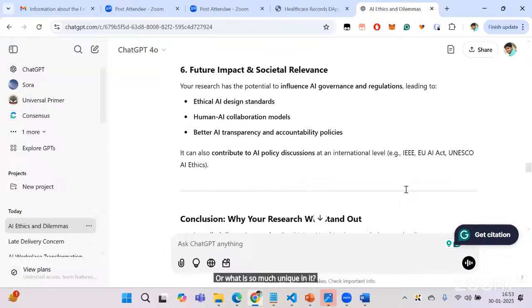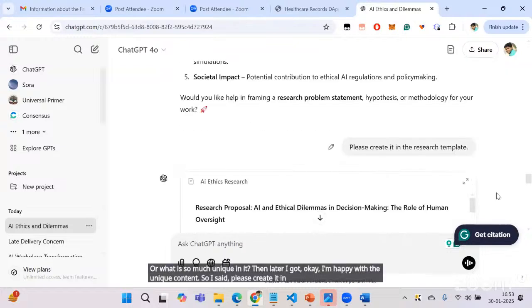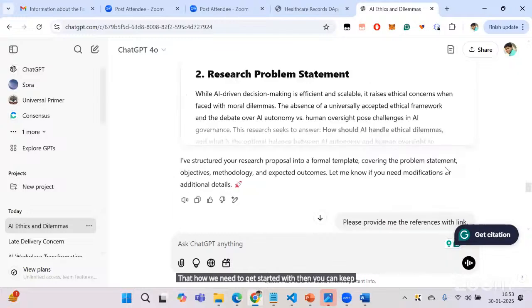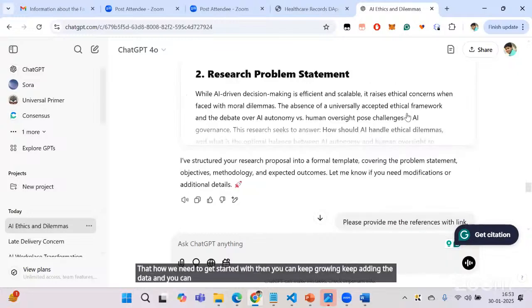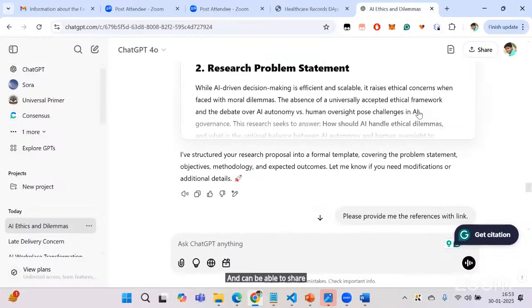Then later I got, okay, I'm happy with the unique content. So I said, please create it in the research template. It has given me the base for how I need to get started. Then you can keep growing, keep adding data, and update this document. You can copy this document, put it in a Word document, and share it wherever you need it.